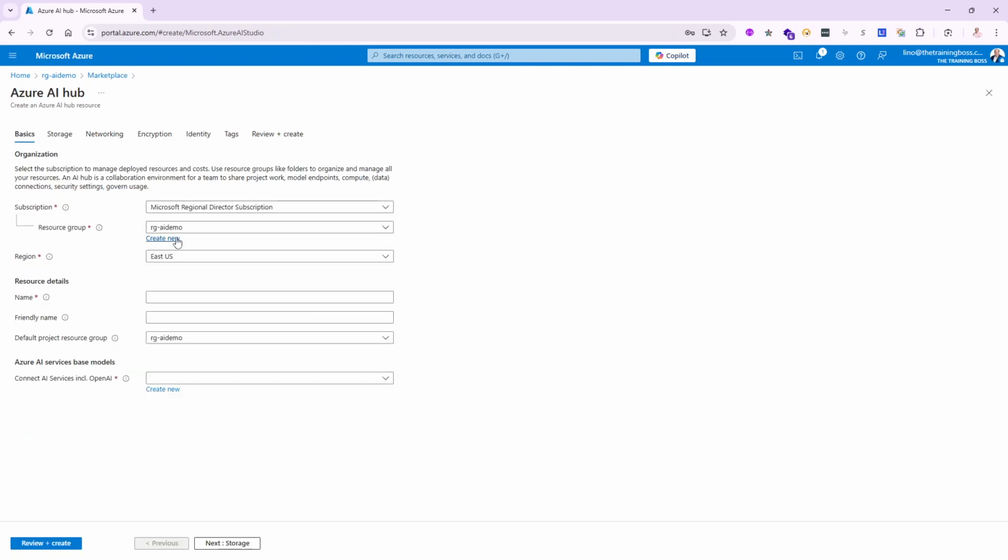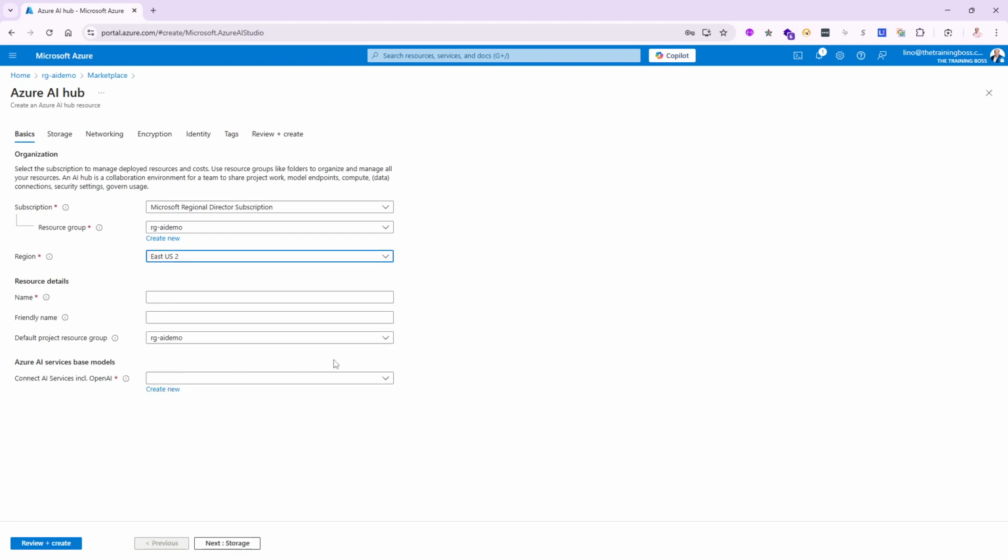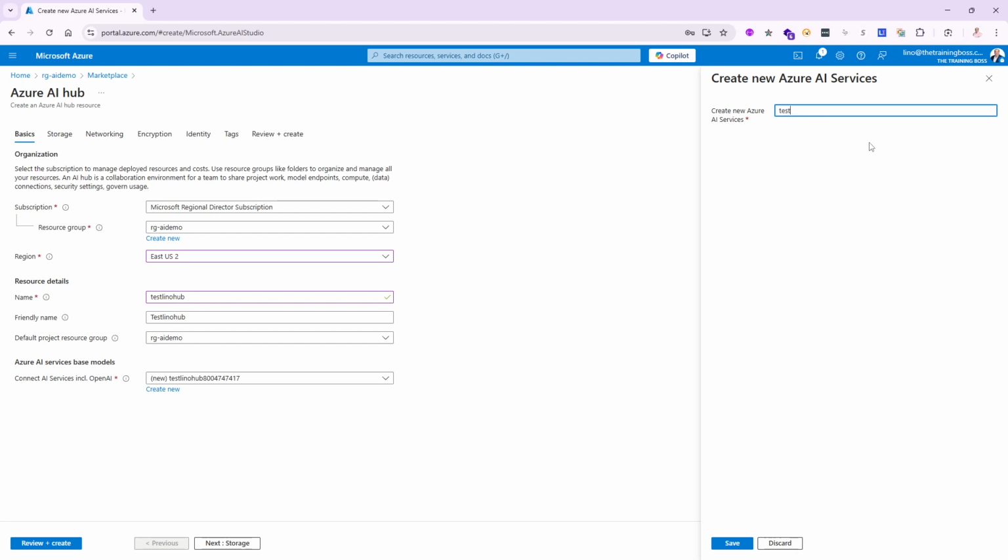Of course, we're going to create it inside of that RG AI demo. We're going to also choose this to be East US 2. We're going to give it a name. We'll call it Test Lino Hub. Alrighty. And we get a friendly name. The default project group will be the AI demo that we just created. And then the AI services based model. You can choose to create that weird name, or I usually like to make it a little bit more readable. So I'm going to come in here and say Test Lino AI service. All right, that's good enough for me. We'll say save this guy.